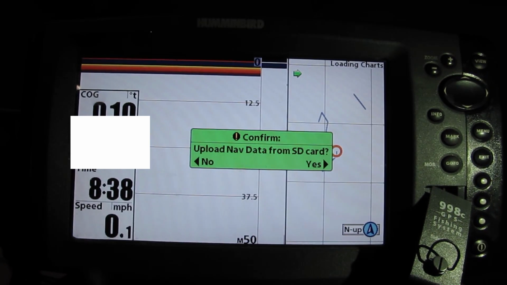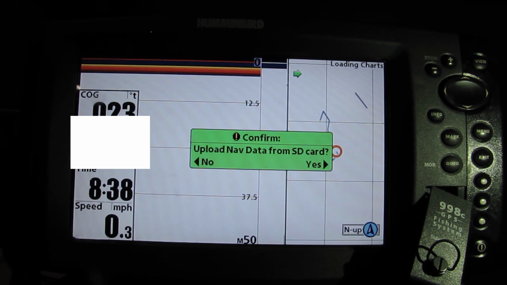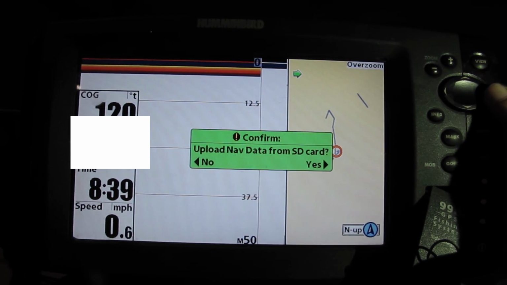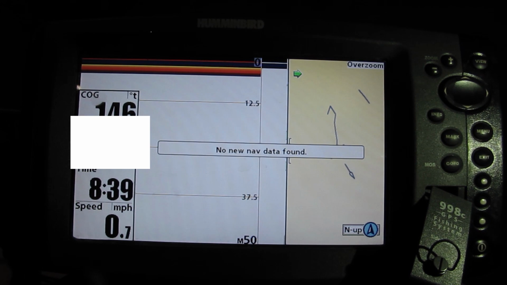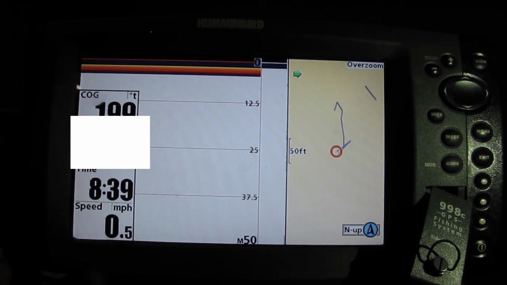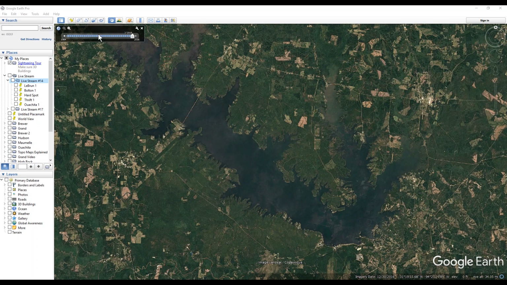Whenever you plug an SD card into your Hummingbird unit, you'll see that a prompt will pop up automatically that says upload nav data from SIM card or SD card. All you have to do is press the over arrow on your directional pad, yes, and it'll say that you're uploading new waypoints. In this case, I already uploaded the waypoints on another take of this video, but if you have new waypoints you're uploading to your graph, it will say 2 new waypoints added, and you'll be good to go.